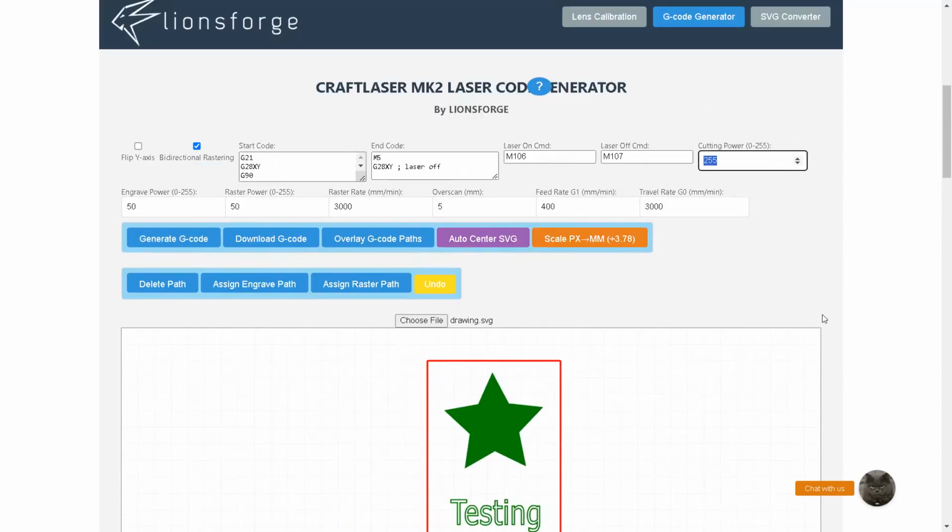All power settings are based on a 0-255 scale. Cutting power, maximum 255 for clean cuts through material. Engrave power, typically 51-100 for surface marking. Raster power, 30-80 for filled areas.